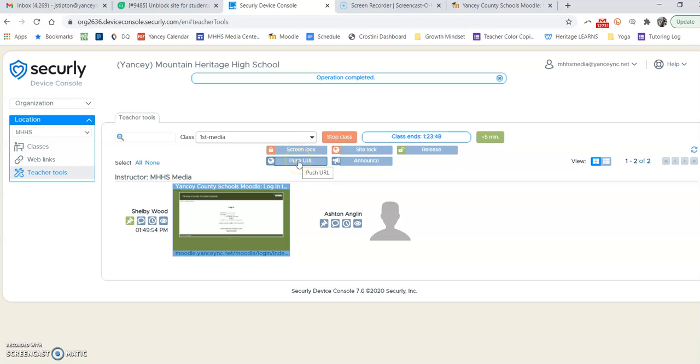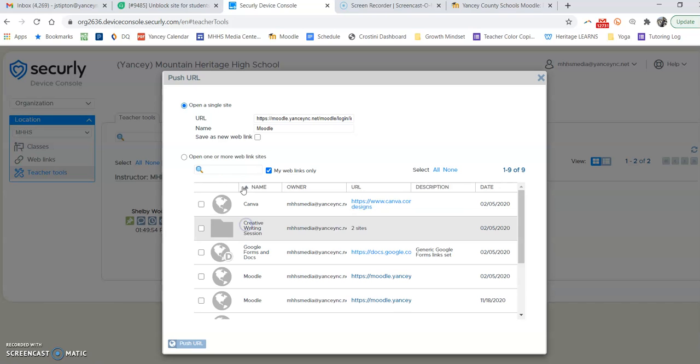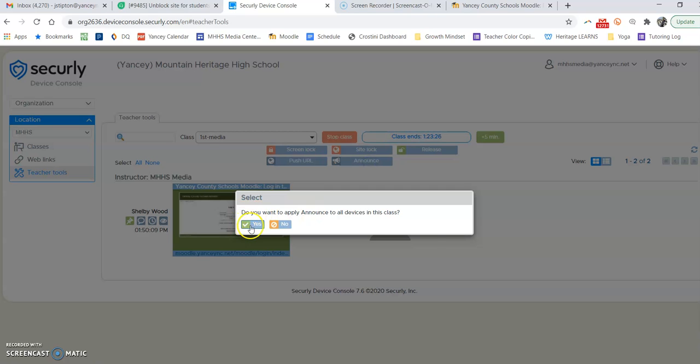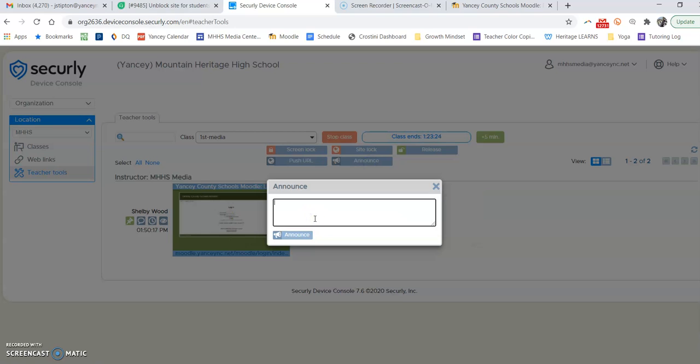You can push out a URL, which is just a quick way to get them to a site, which maybe is something that you have on your web links. Again, if you want to push out Moodle and not lock them into it, but just push it out to them. Or again, on the fly, you can just enter something there. You can also set up an announcement to all students at once.